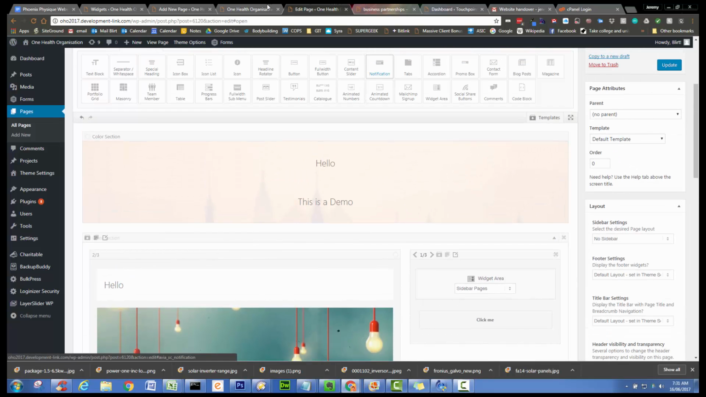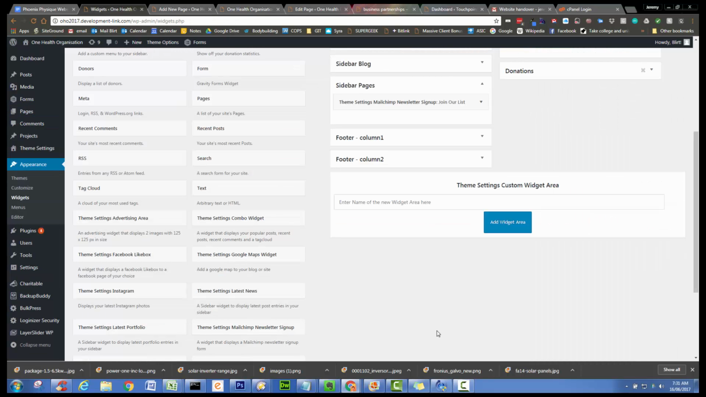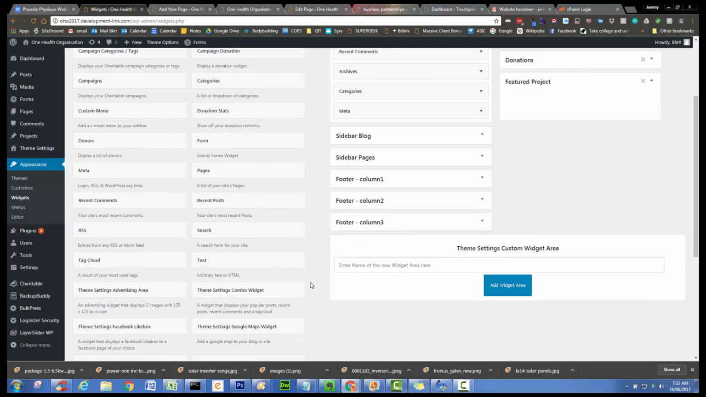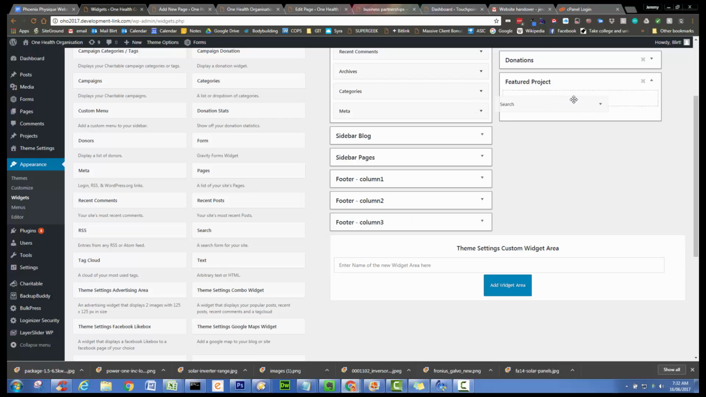Now if you discover that there is something that you want to use consistently across many pages, create a new widget section. Maybe this is feature project. Okay. So we would create the widget area. And then if we add content, let's just make this just for today, let's make it a search.